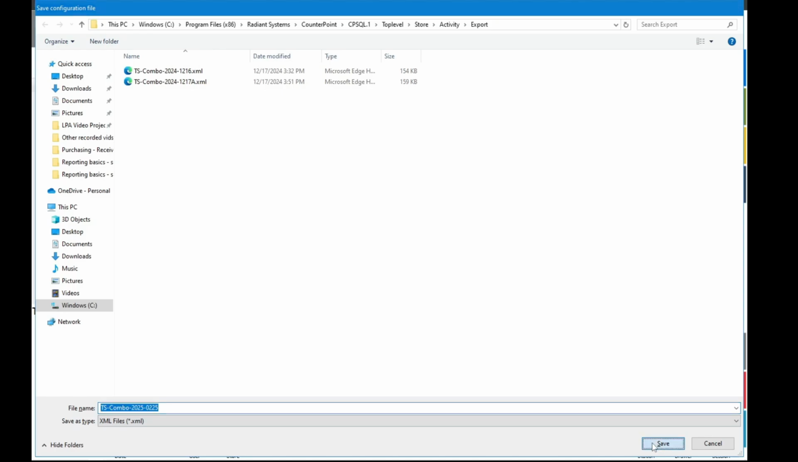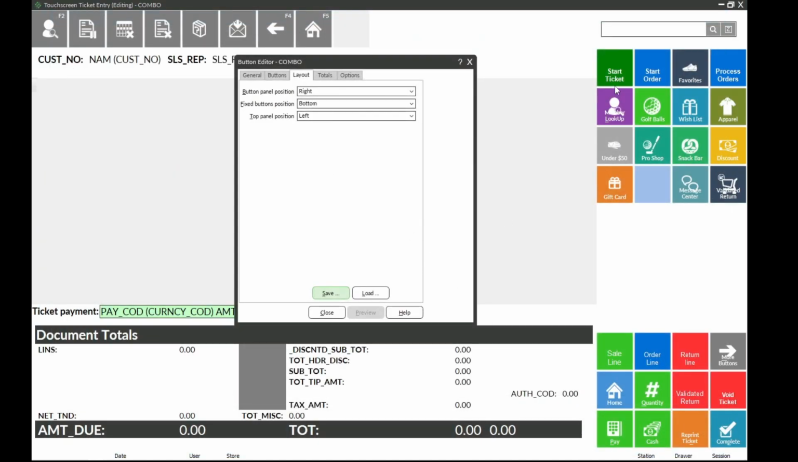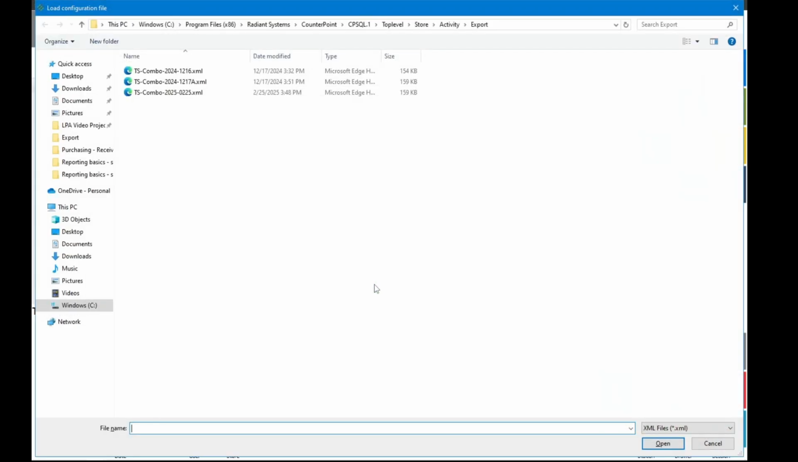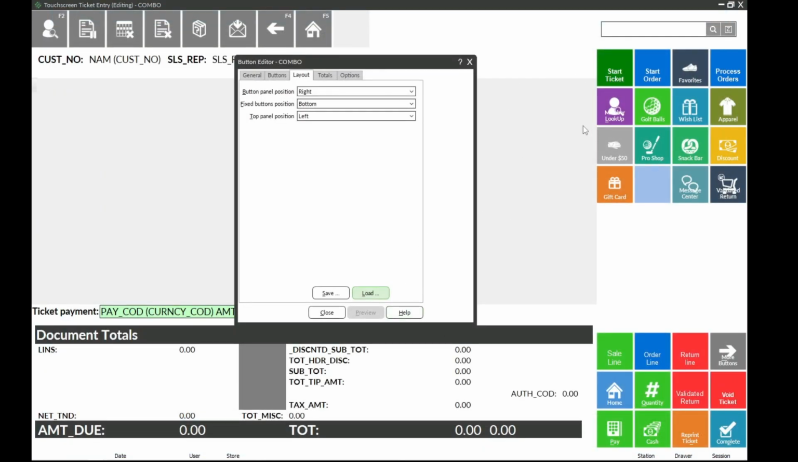The whole point of having this fallback is if in the course of editing, you were to make some horrible change that you didn't intend to, you could always come back at a later date. You can go to the Layout tab, you can click on Load, and you can select a previous layout. As soon as you select a layout and click Open, that layout comes back into play and you're right back wherever you left off.